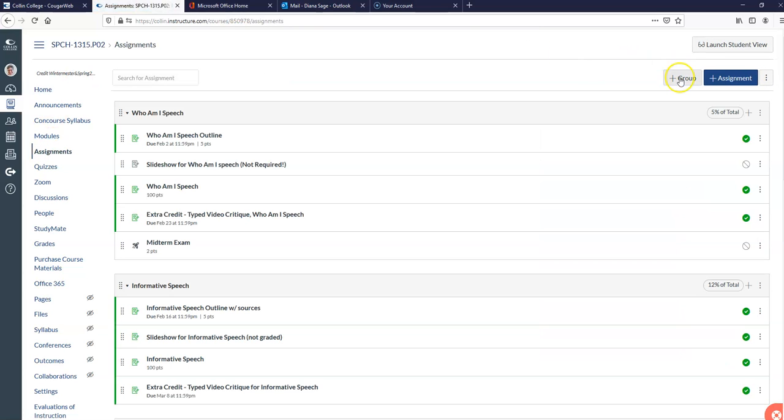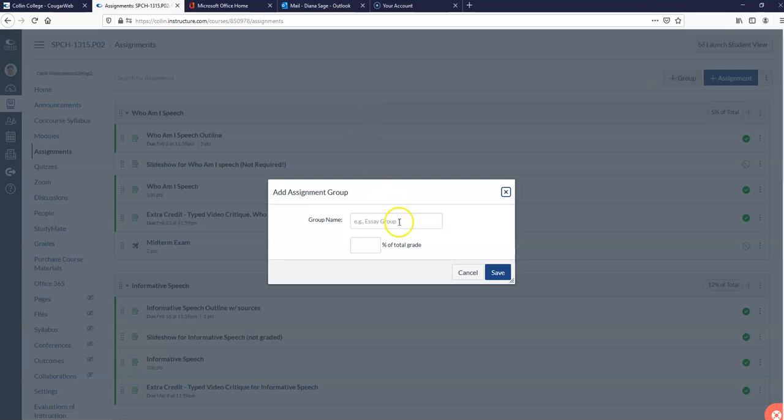And I'm going to add an assignment group. So that's the first thing if you don't have a group set up. So the way Canvas sets it up, you can have different components of an assignment contribute to the assignment group. So for example, I'm going to have their outline count as a certain number of points. I'm going to have the speech itself count as a certain number of points. And I'm going to have, let's say, their slideshow count for a certain number of points. So you can build different components into your assignment group.